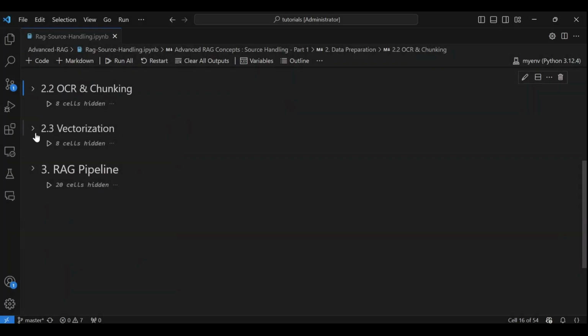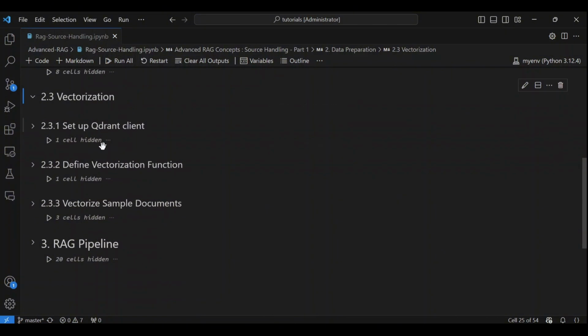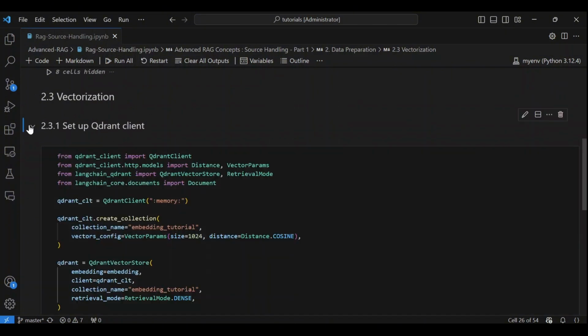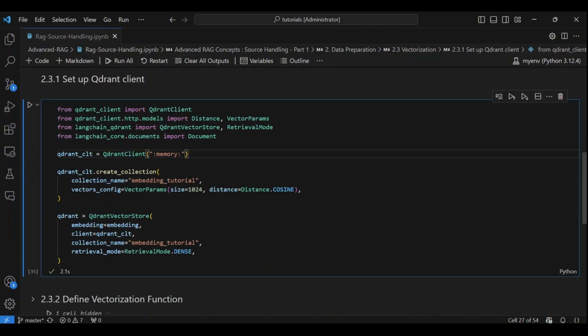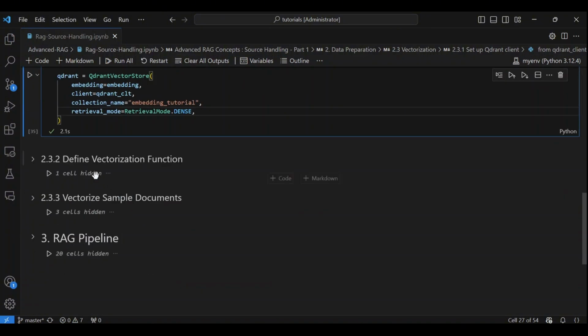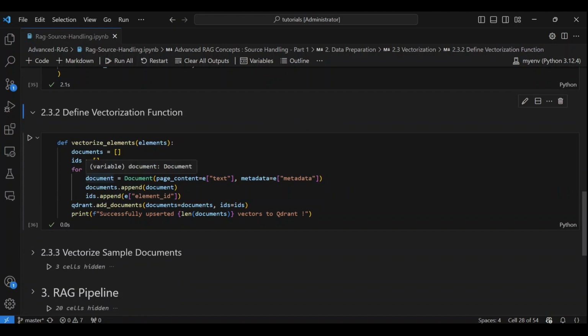Let's now vectorize our processed documents. As usual, we start by setting up our Qdrant client. We set the vector size to 1024 for our BGE embedding model, and set the distance metric to cosine. Finally, we initialize our vector store in dense retrieval mode. Again, we define our vectorization function. This function iterates over the document chunks and stores the text and metadata of each chunk in a langchain document object. These objects are all stored in a list along with unique IDs.